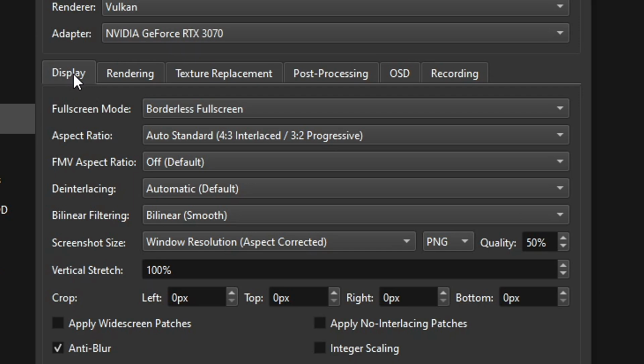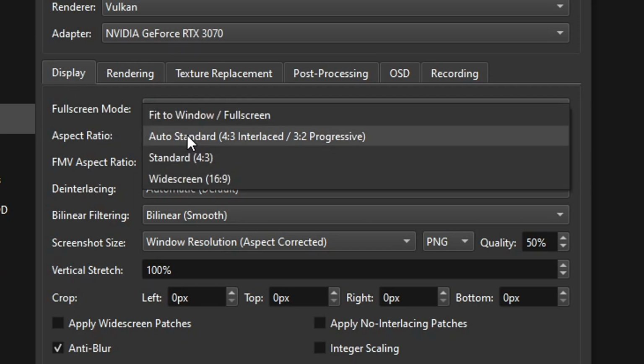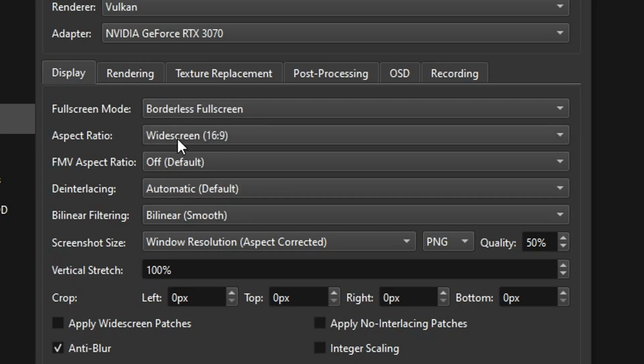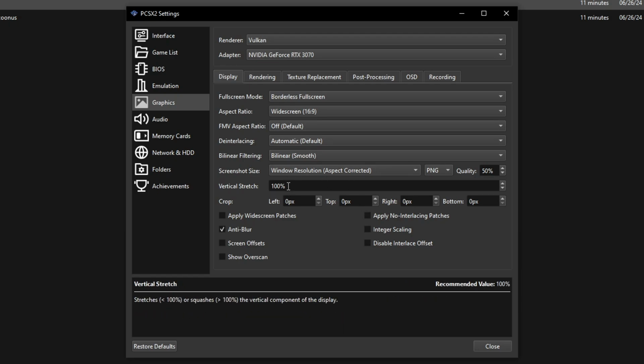Now right here on display, where it says aspect ratio, you're going to change this one from auto to widescreen 16:9. This will force the widescreen display on the emulator, but we are not going to have a stretched screen. That is because later we're going to activate the custom patches of this emulator. Leave everything else on the default, and let's go here to the rendering tab.